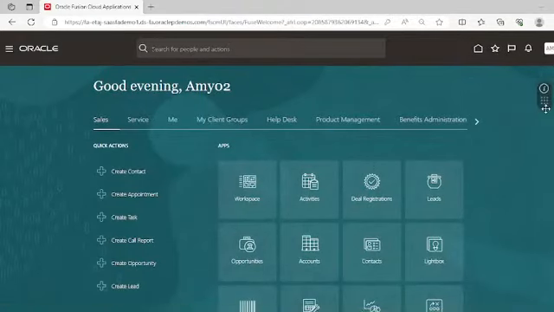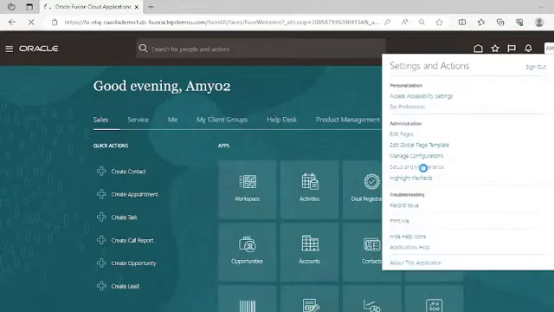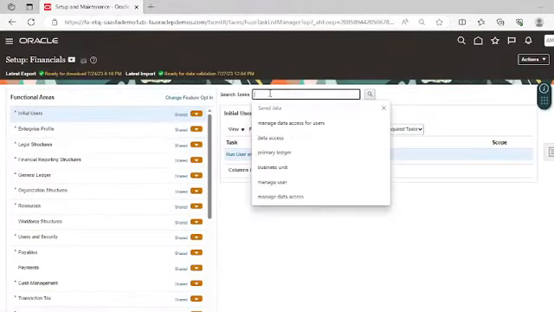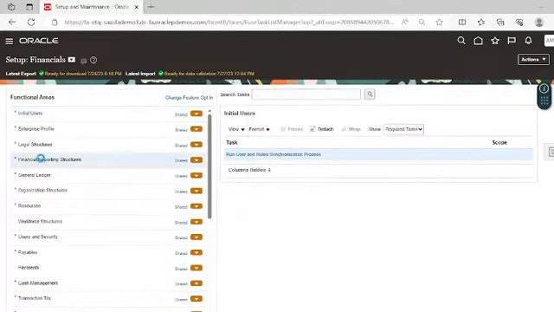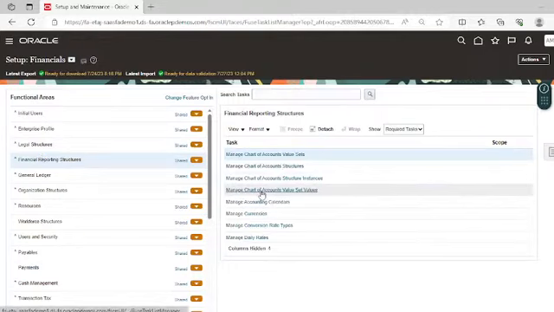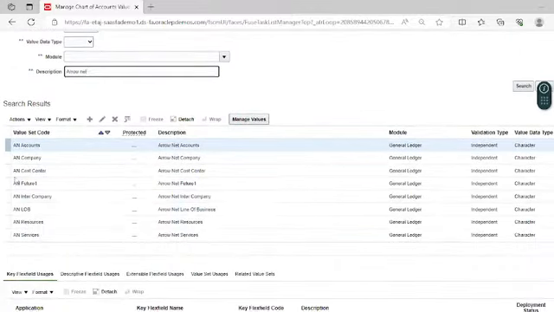Go to setup and maintenance. Then in the setup area you have to select financials, then go to search task and search for the task related to chart of accounts. For that you can also go to the financial reporting structures. Then go to manage chart of accounts value set values. Here you can add the values to the segments. So these are the segments that we have created for the Aeronet group.